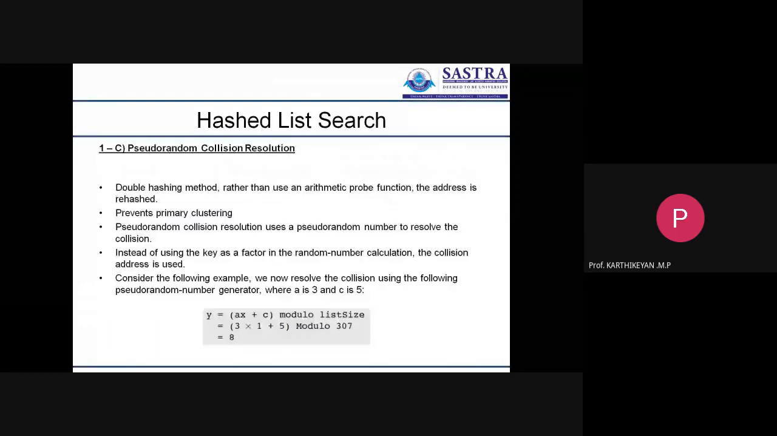And the third one, pseudo random collision resolution. This is a double hashing method. What is double hashing? We apply the hashing technique and generate a new address, and since that address is creating a collision, in the previous examples we performed simple arithmetic operations, we added some value, but in this method we are again regenerating one more address. That's why we call it double hashing. Rather than using an arithmetic probe function, the address is rehashed. So that's why we say this method is a double hashing method.